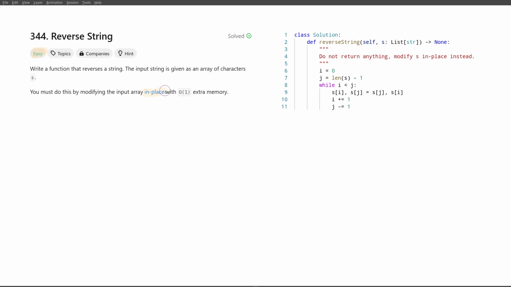We're being asked to do that in place, which means that when we're given our list, we do not want to create another list that contains the reverse of the original list and return it. Instead, we want to modify this list that we're given, not return anything, and then the person that would call the function would take their list, call the function, and then their list would have been changed as necessary. So it would have been the reverse of the original list.